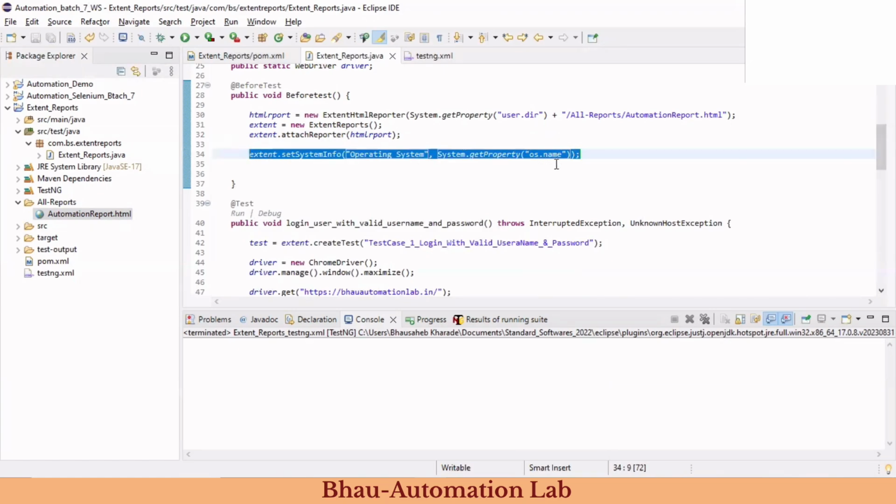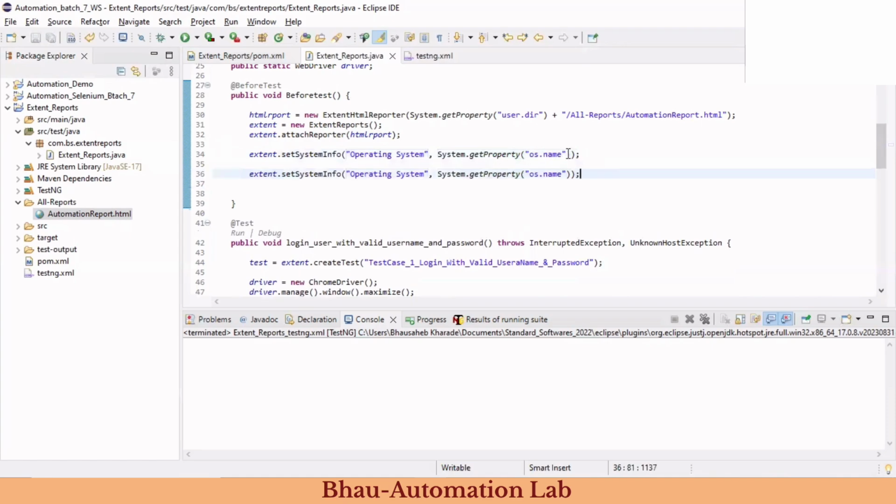You don't need to pass this hard coded. I'm currently running this project on a Windows machine, and if you deploy it on another Linux machine or a Mac machine and pass a hard coded value, it will not get it. Lots of people I have seen pass the value like this, Windows 10. So when we deploy this project on another machine, it will also print that this particular script is run on a Windows machine only, even if it is run on Mac. So it should not be hard coded. Get it at runtime.